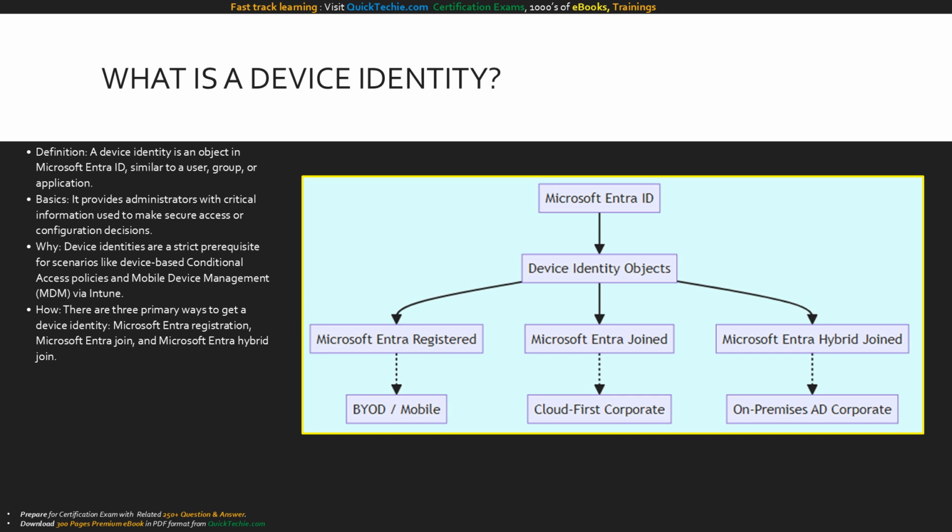At the top, we have Microsoft Entra ID, which houses our device identity objects. From there, the tree branches into our three provisioning methods. On the left, Microsoft Entra Registered is typically mapped to bring your own device, or BYOD, and mobile scenarios. In the middle, Microsoft Entra Joined is our target state for cloud-first, corporate-owned devices. And on the right, Microsoft Entra Hybrid Joined is utilized for corporate devices that still require a connection to traditional on-premises Active Directory. Each branch serves a very specific architectural need.